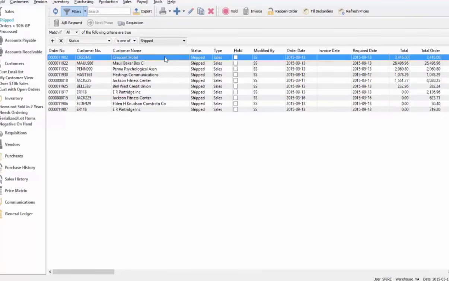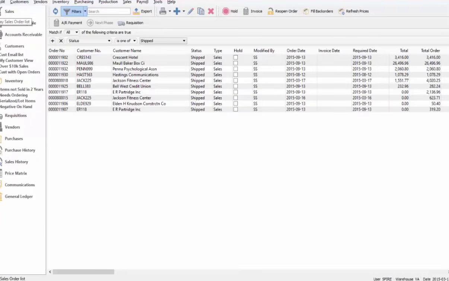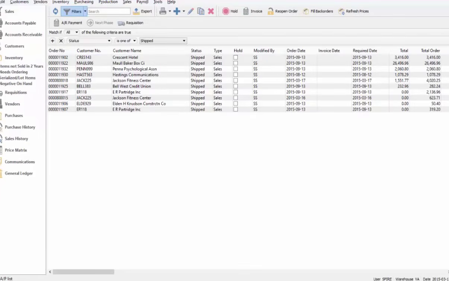Okay, so that's all there is to the sales order side of things. I know there's going to be more questions on that. We do have a lot more features in the sales, inventory, and purchasing and all that.